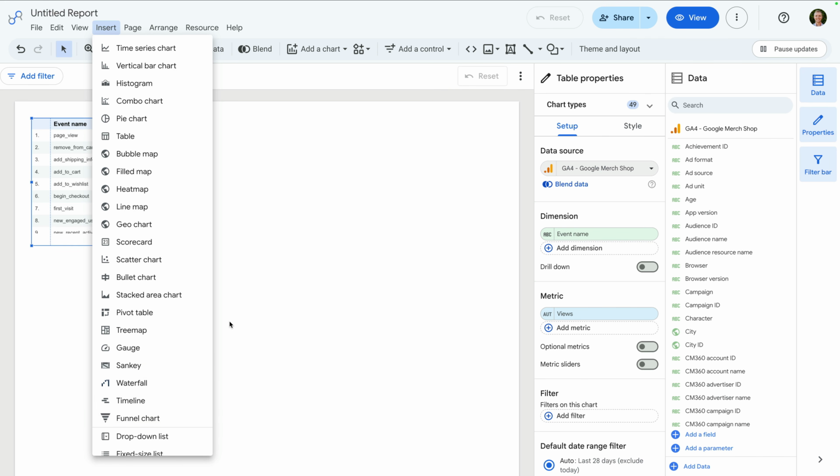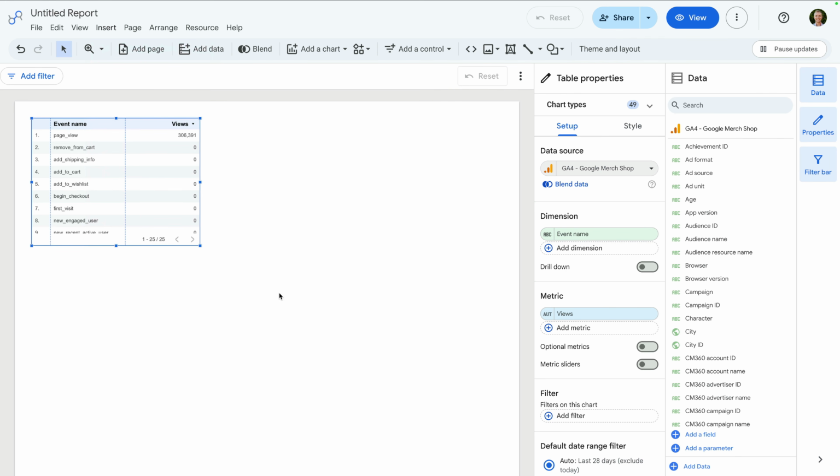Since the table is selected, we can modify this chart using the panel on the right-hand side. We can see there are two columns. The first column lets us adjust the chart. This is where we can change the dimensions and metrics presented in the chart and change the style of the chart. And the second column shows us all of the fields that are available for the data source. So this lets us view all of the available dimensions and metrics we can use.